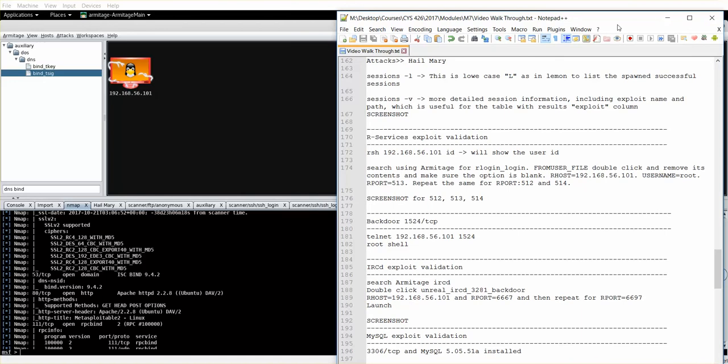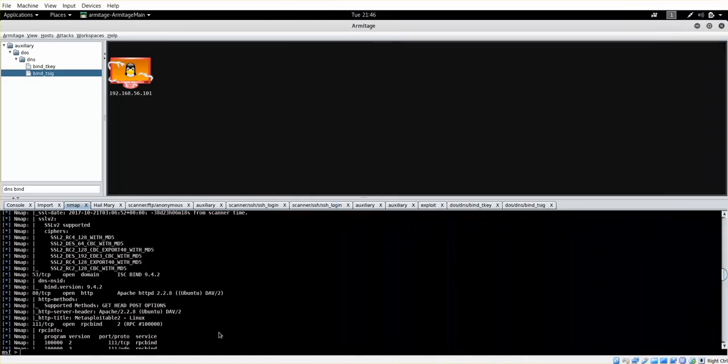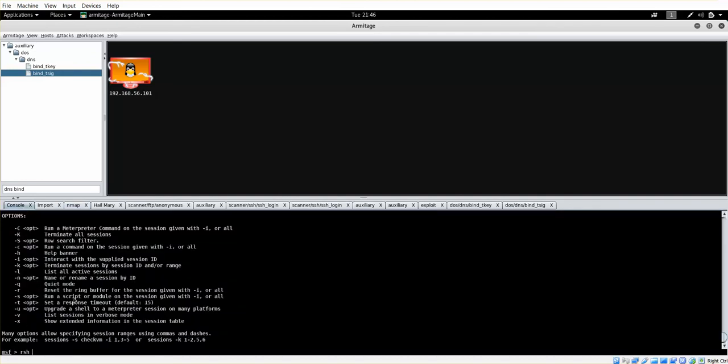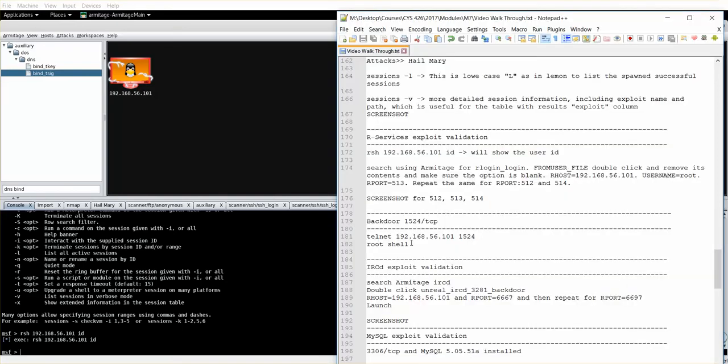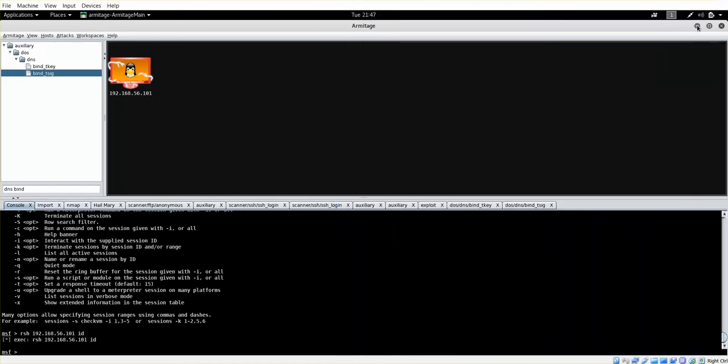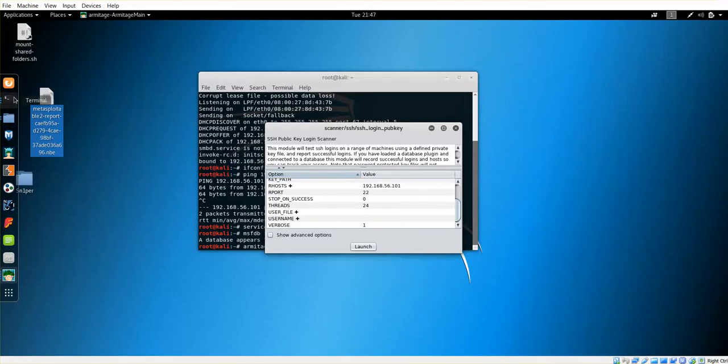So the next service we're going to validate is the remote login service. So what we're going to do here is open up a terminal. I don't know if the R login service is available directly from the Armitage interface, but we can give it a try. No, because I'm not getting the output that I was looking for. So let's open up a terminal.